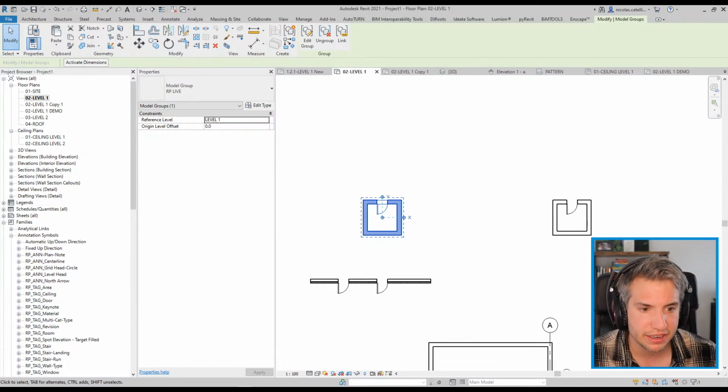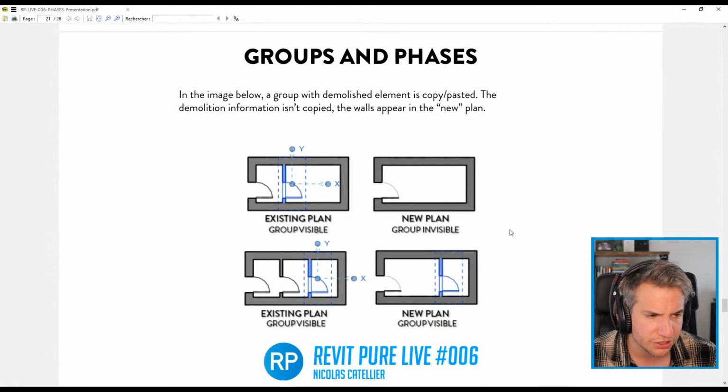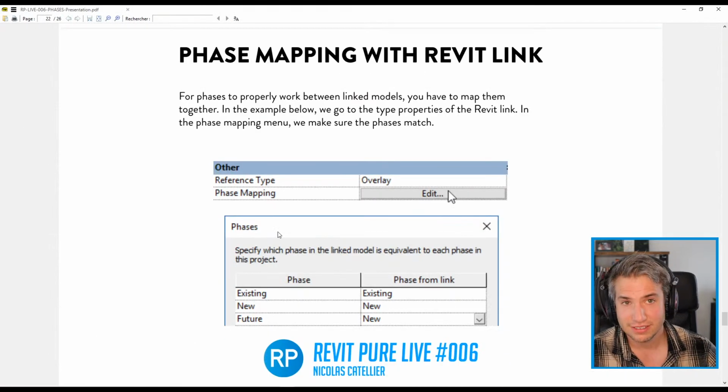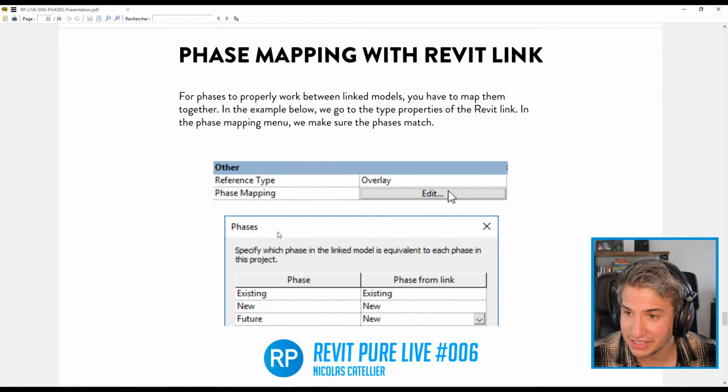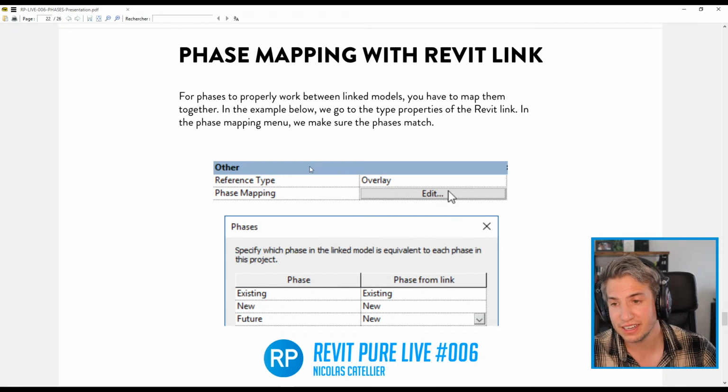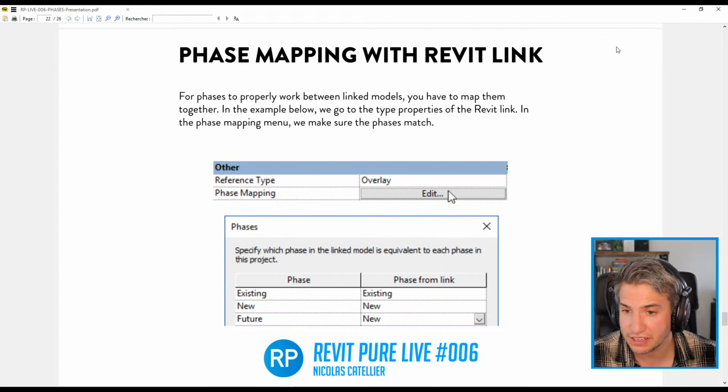Can you do in Revit link phasing map? Yeah, sure. I was going to talk just about that, I think. Yeah, there you go. Phase mapping with Revit link. For phases to properly work between link models, you have to map them together. In the example below, we go to type properties of the Revit link. In the phase mapping menu, we'll make sure the phases match.